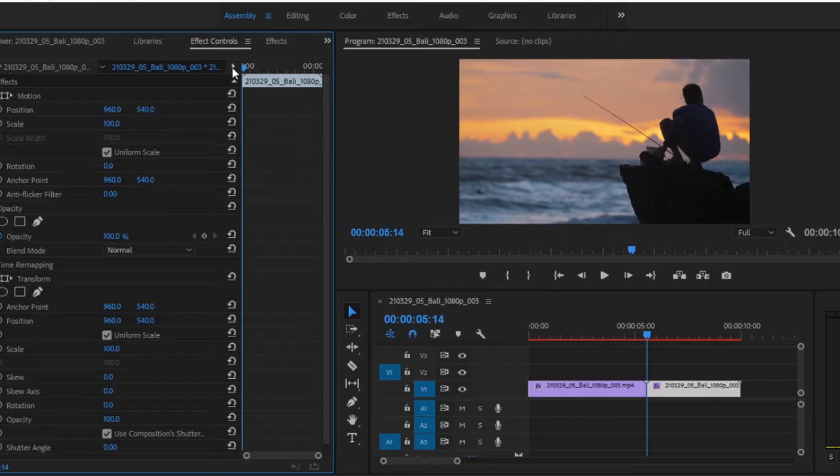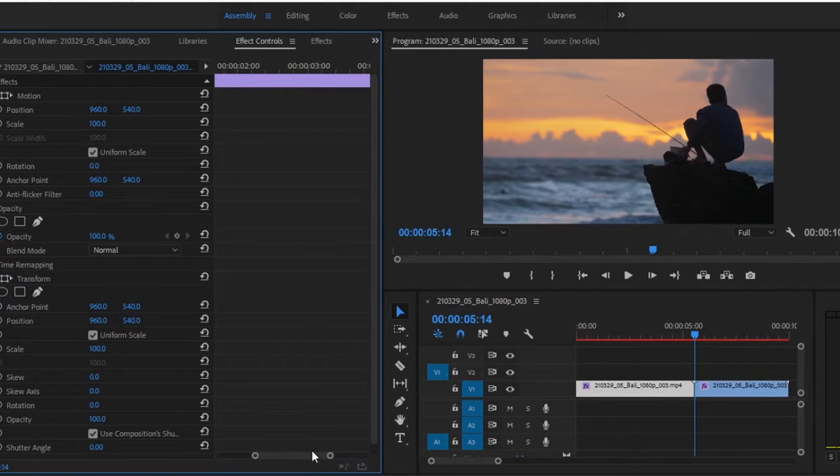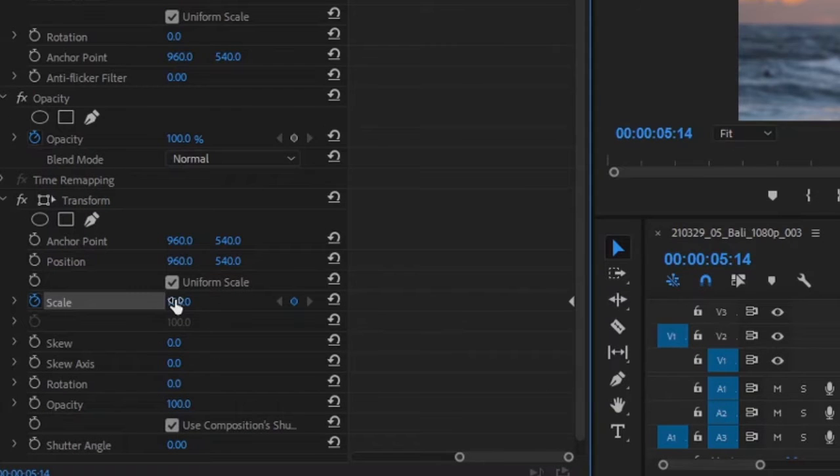Now go to the end frame of the beginning clip, and under transform go to scale and select the stopwatch icon. Change the scale to what you want. I'm going to choose 175.